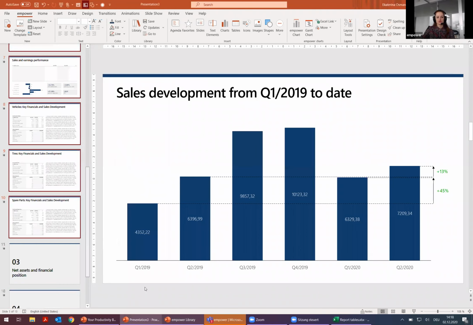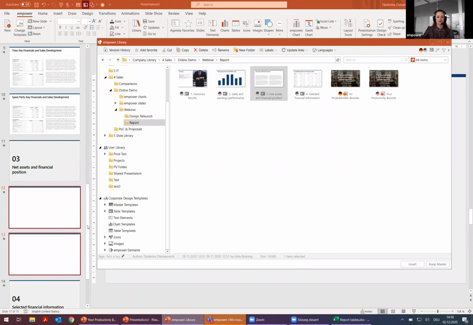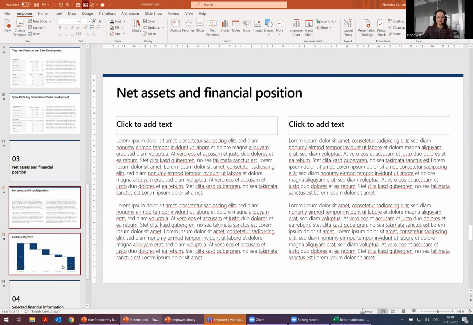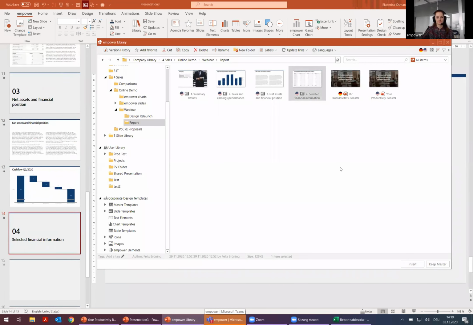For chapters 3 and 4, I also have some slide sets, which are not that long in comparison to the second chapter. And I could simply also add those.